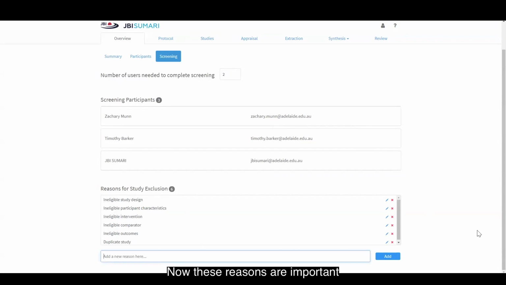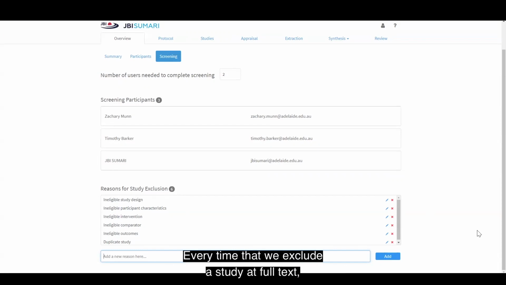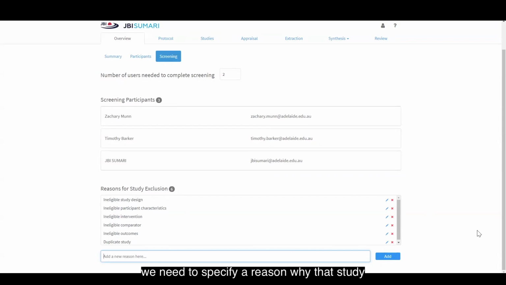Now, these reasons are important when we come to full text screening, which will be a later video in this series. Every time that we exclude a study at full text, we need to specify a reason why that study does not meet our inclusion criteria.